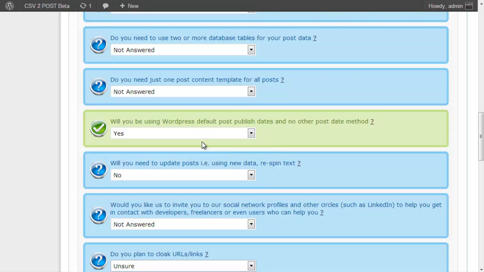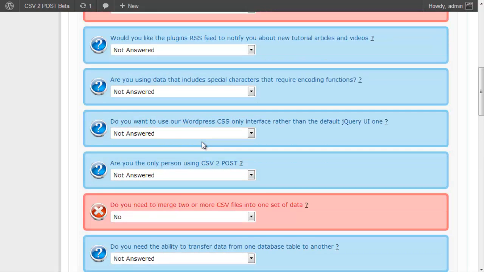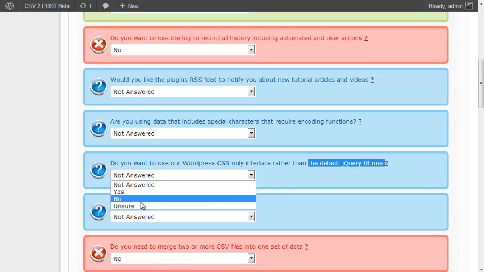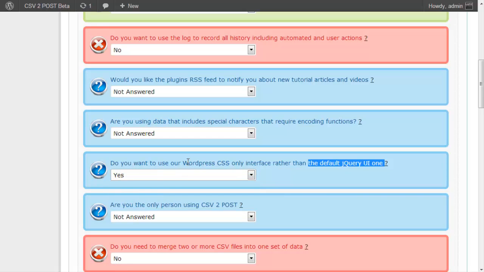Now I'll just scroll up and show you a little sneaky question. There is actually two, if I can find it. Actually, while I'm on this one, do you want to use our WordPress CSS only interface rather than the default jQuery one? And this question is asking yes, no, or unsure. If we put yes, what would happen is all the jQuery styling on the interface would be hidden, and it would revert to a sort of WordPress styled one only, and it's heavily reliant on WordPress's own CSS. It's not 100% finished, but it is mostly finished at this moment.